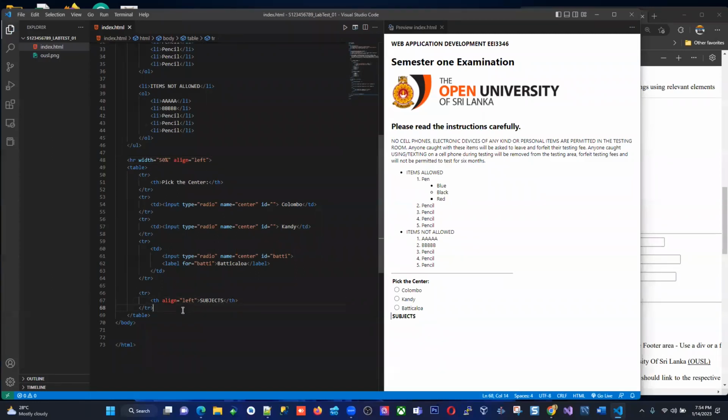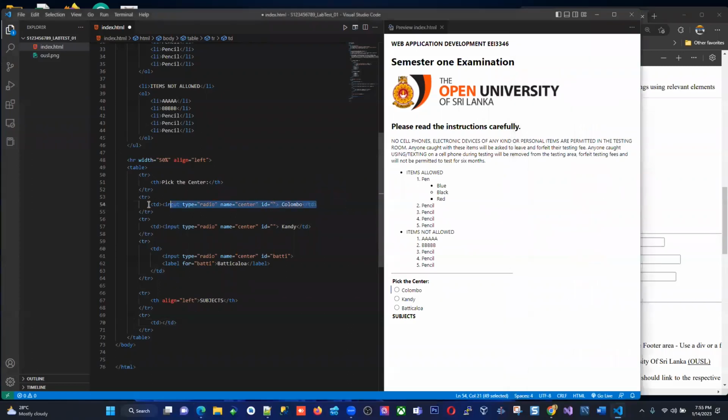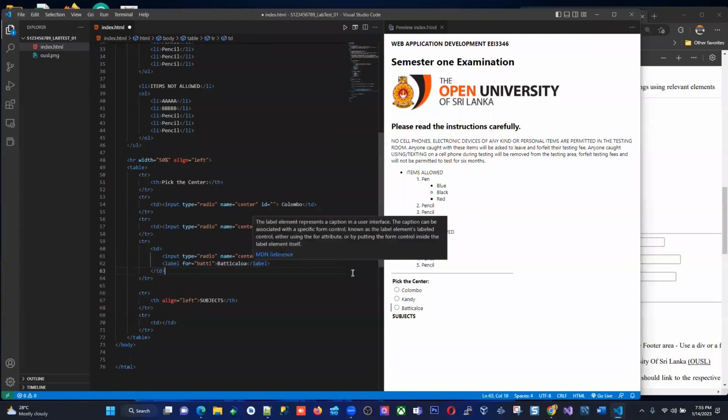Okay. Then I'm going to create a TR again. Under the TR, it will be a TD. And in the TD, what do you have to put now? You have to put the checkboxes, three checkboxes. So the same thing will follow for the checkboxes as well, like a radio button. Either you can directly say something like this, or if you want a fancy user interface, you can also introduce a label. So it's up to you. I told you already, so just to save time, I'm going to skip that.